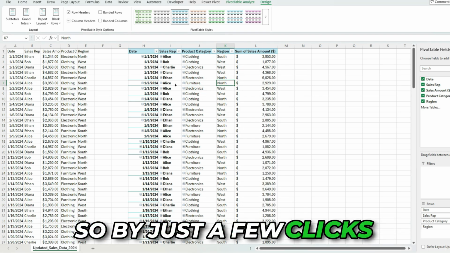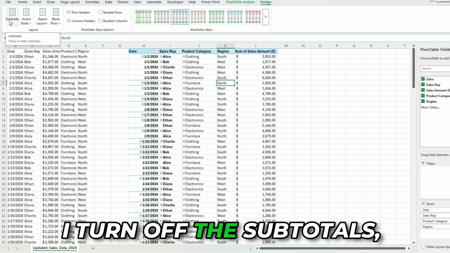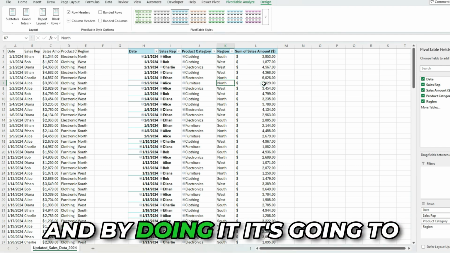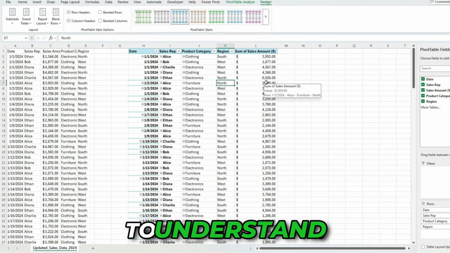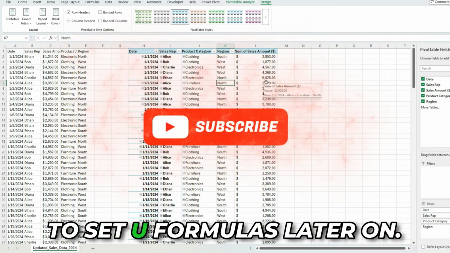So by just a few clicks, go into that Design tab in the pivot table section, I turn off the subtotals, change the report layout to tabular, and repeat all item labels. And by doing it, it's going to be a lot easier to understand and use in calculations if you're needing to set up formulas later on.